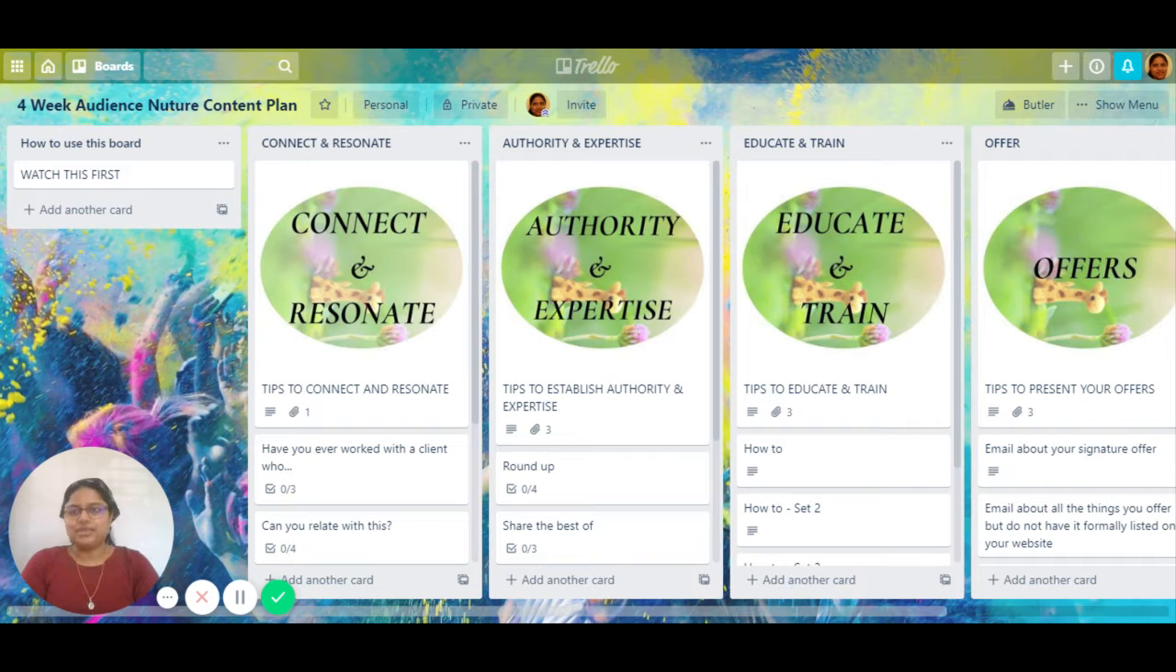Hello, this is a really quick video to walk you through my Trello board that you can use to create social media posts or your email nurture sequence quickly. I know now more than ever we could use some help creating our content, while also taking care of everything that's happening in the house with the kids around.